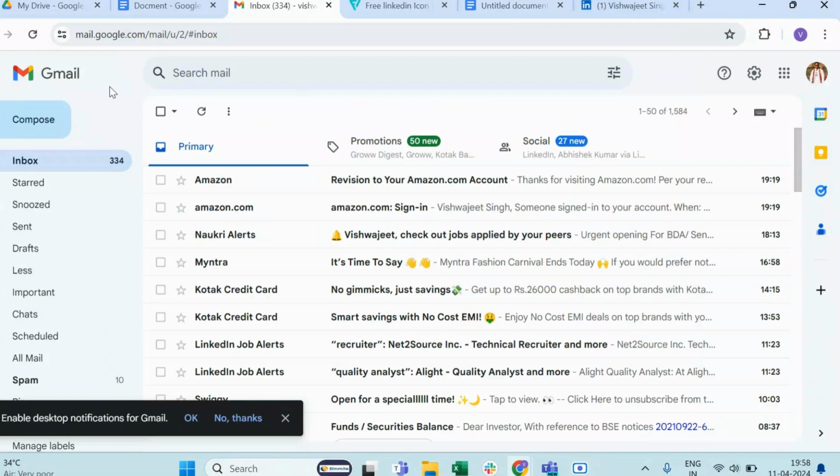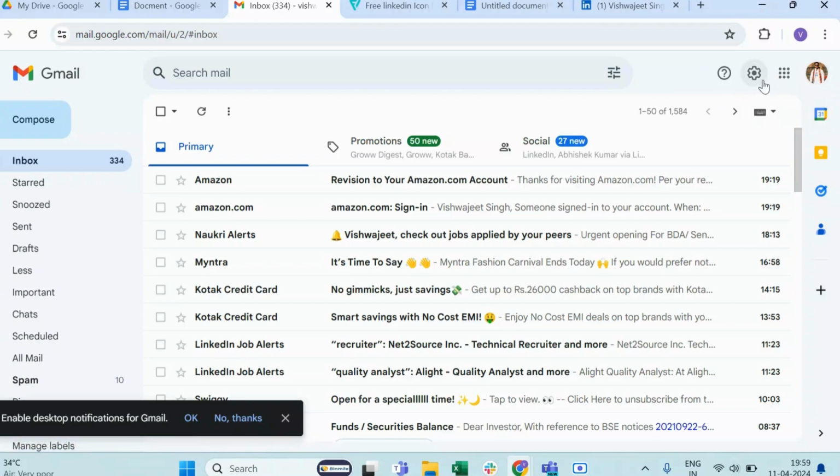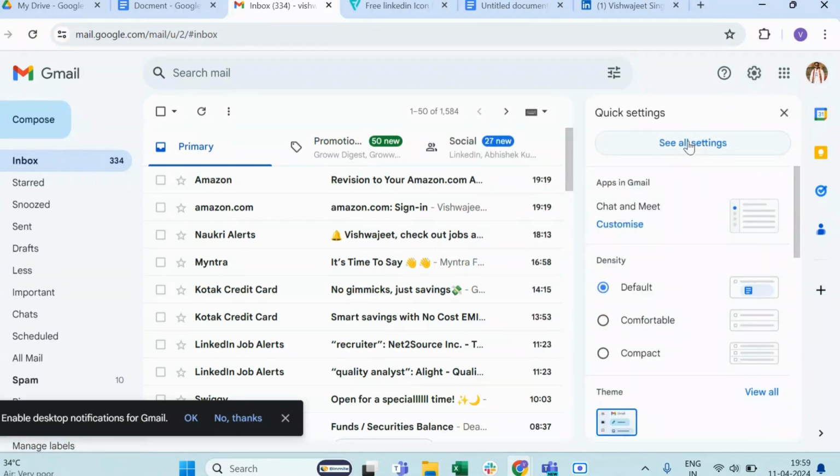How to create a professional signature using Gmail. So I am skipping the basic step, that is signing into a Google account in Gmail. And after that, there is an option of settings at the top right corner. You have to click on that and click on quick settings.